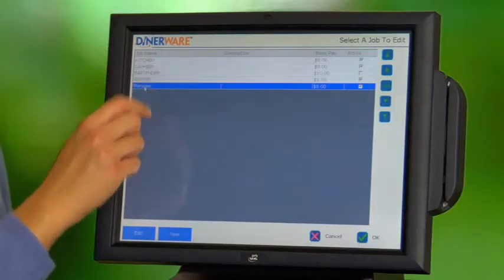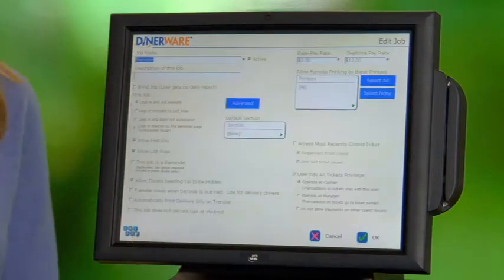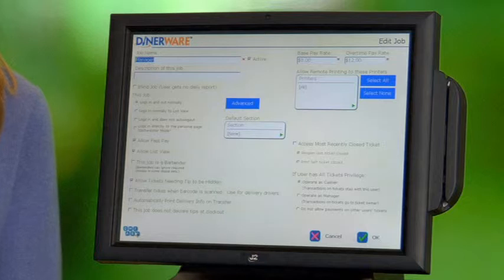For our third and final job, let's edit the default manager job. Highlight that job by touching it and touch the Edit button. If managers are paid salary, leave the pay rate field at $0. Dinerware does not manage payroll for salaried employees. If this is an hourly position, enter the pay rate now.